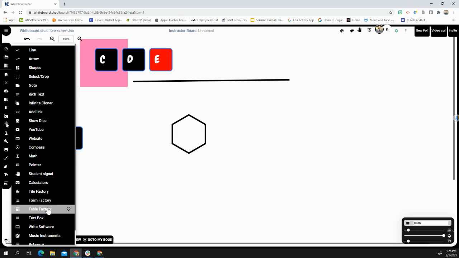We can insert tables right on here. So we can insert a table and label it and then have the kiddos move the letters to the correct column depending on the age and what you're doing with your students at the time. We can include text boxes and put that directly onto the whiteboard itself.